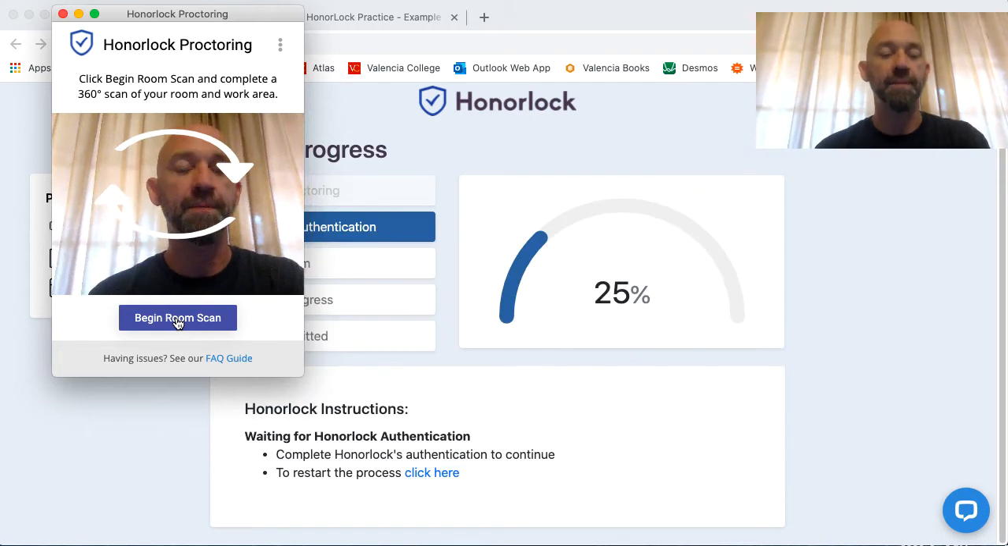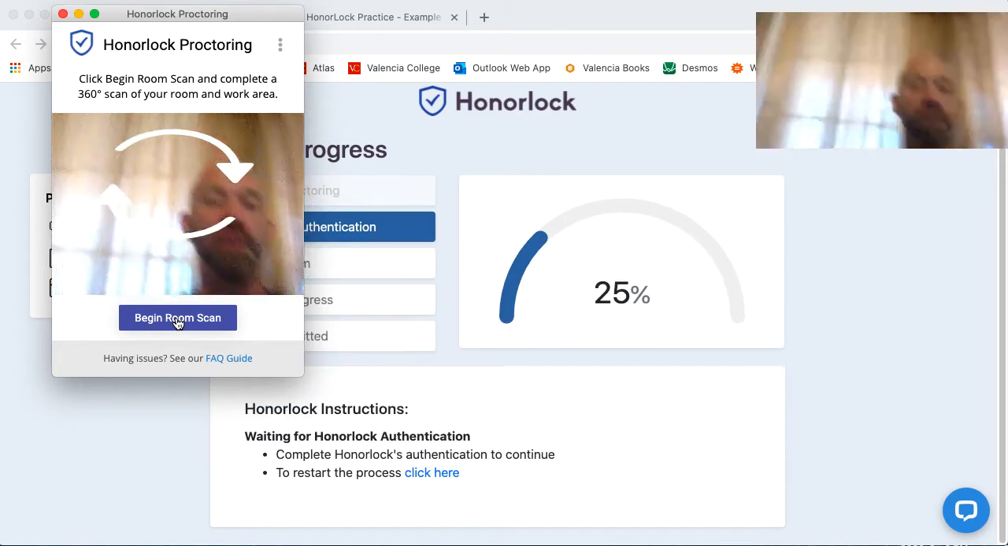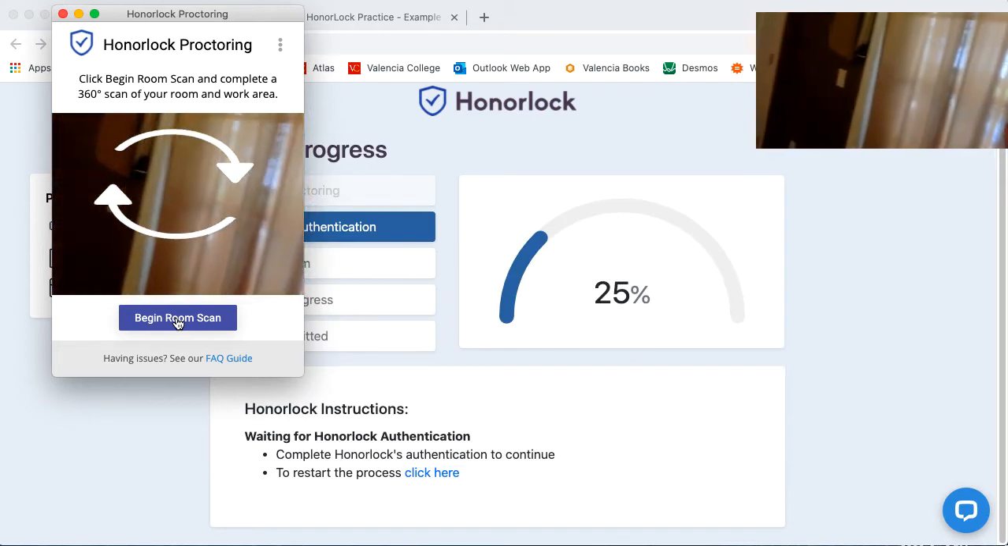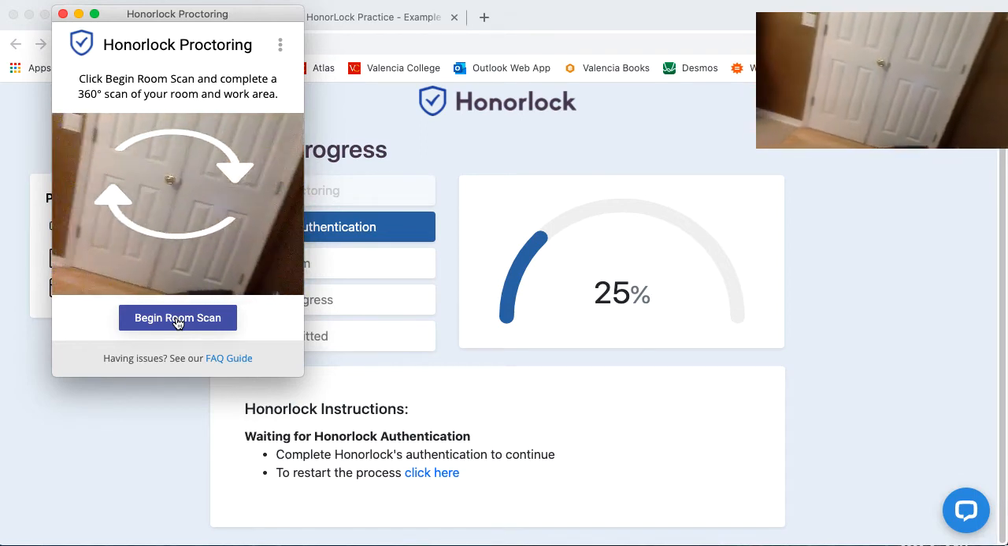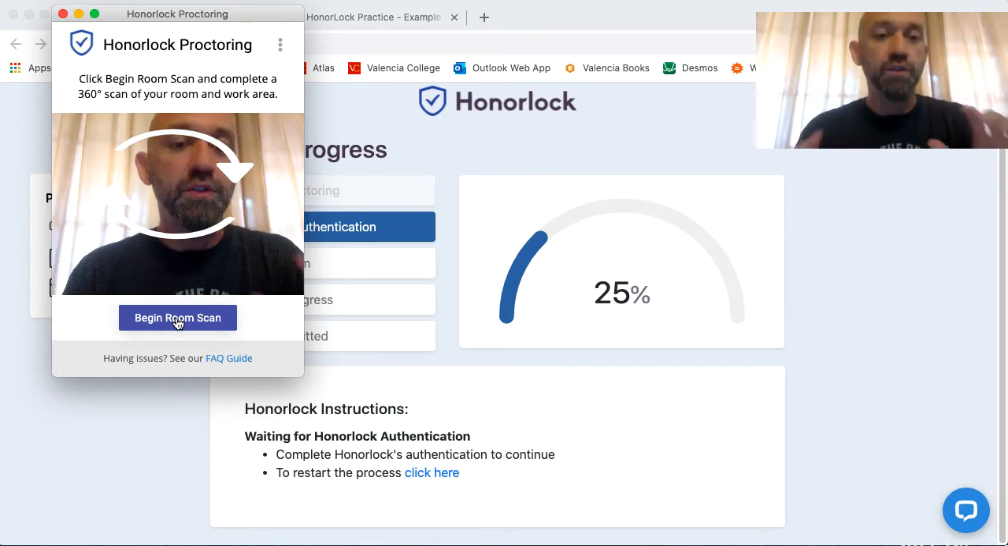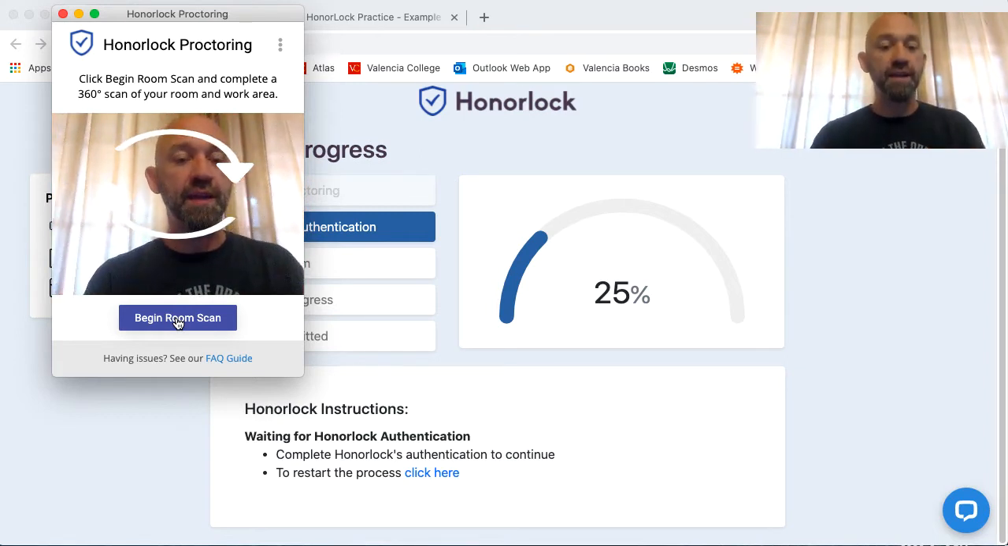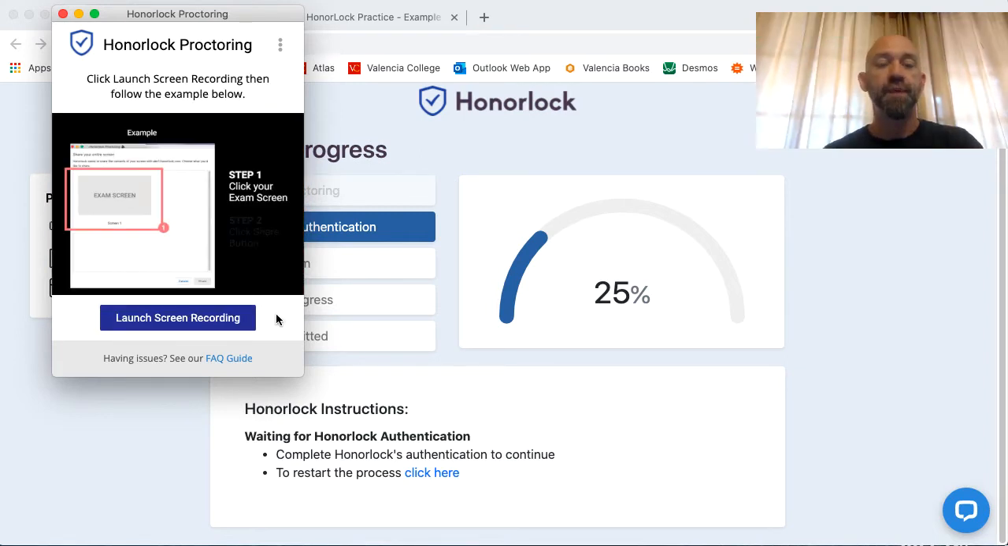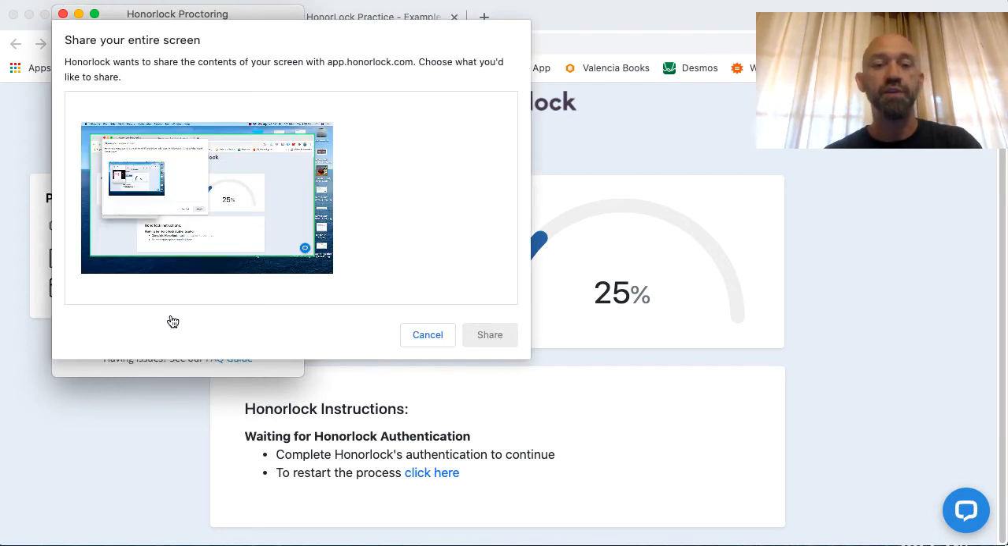So once that is successful, the next thing it's going to want to do is have you do a room scan. So you're going to click that button, and you're going to literally pick your laptop up, and you're going to slowly move around and show everything in your room. I'm going to stop real quick. So you're supposed to do a 360 room scan, even show your desk.